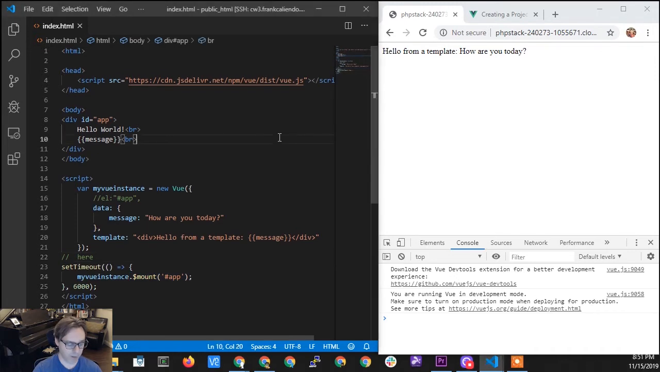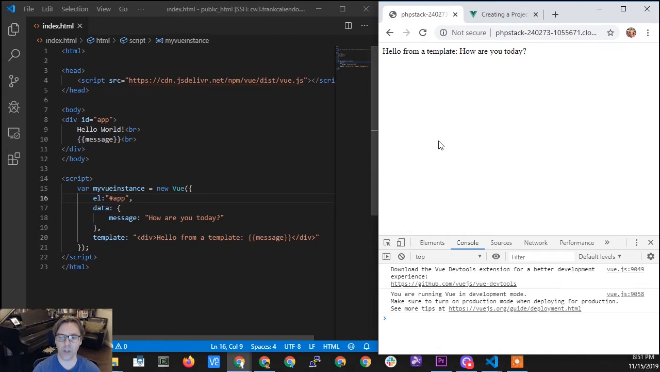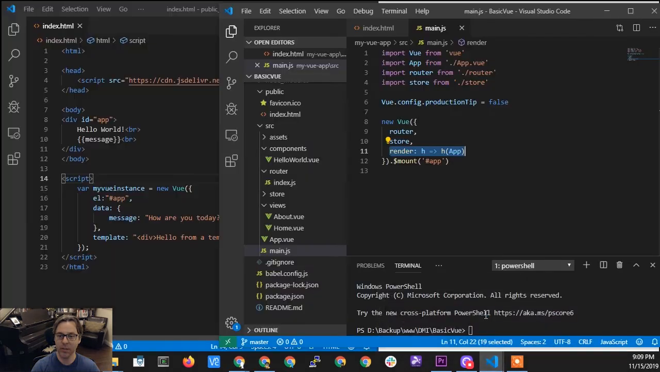All right, so let's back those changes out back to where we were, and get it back to the el. There we go. I'm going to hit save, hit refresh, and make sure everything's still working. Yes. So the next thing we need to talk about is the render function here.